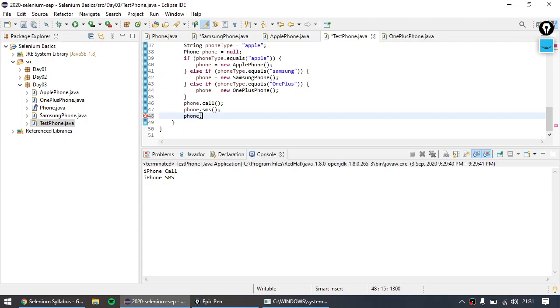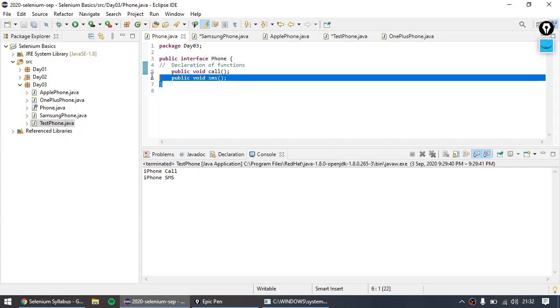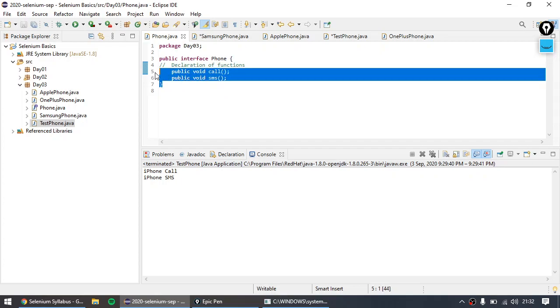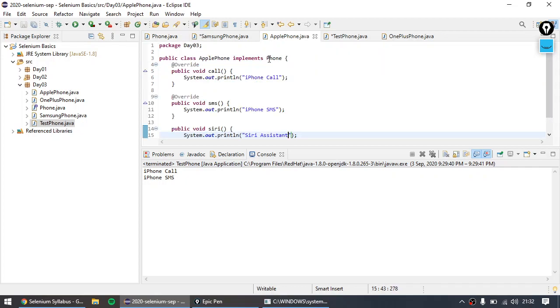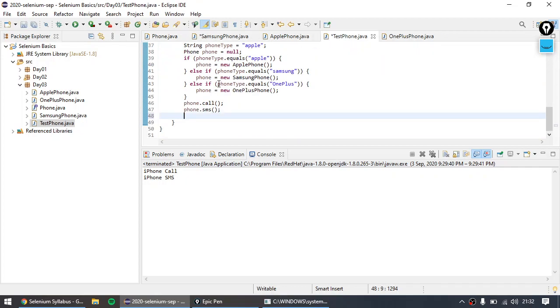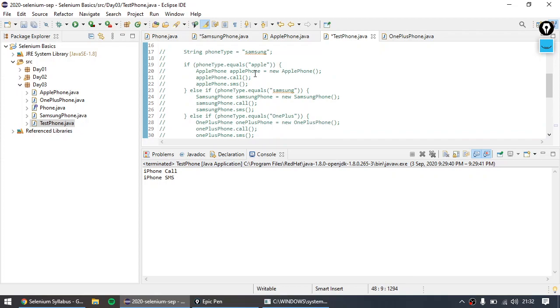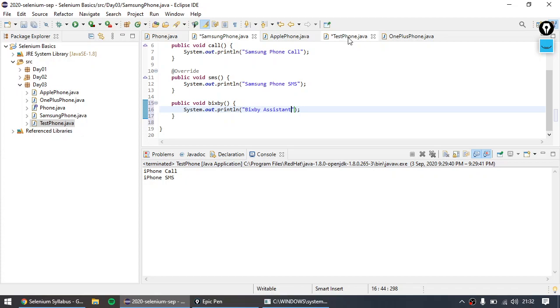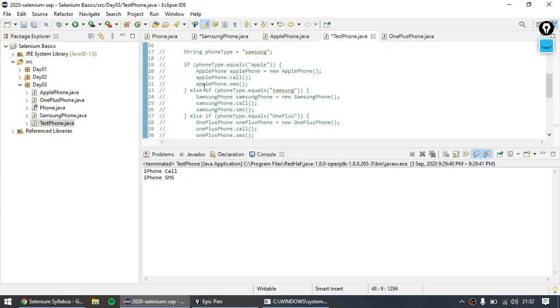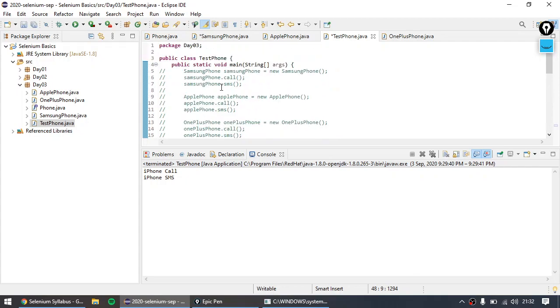What is the issue? The issue is that we can call only those methods which are declared by the interface itself. These are the methods declared by the interface, call and SMS, and we can call these methods from the object reference of the interface itself. To work with the proprietary methods, say Siri and Bixby, we need to make use of the class here.